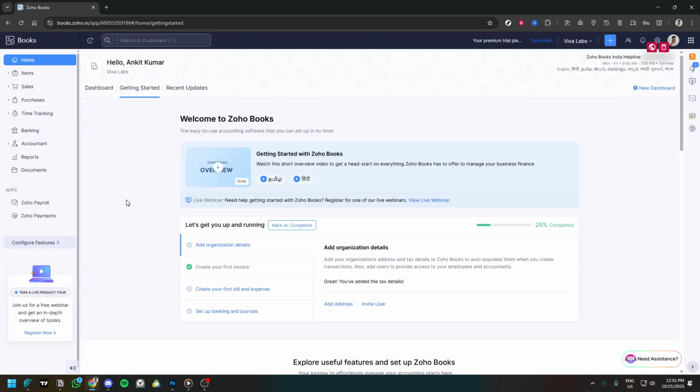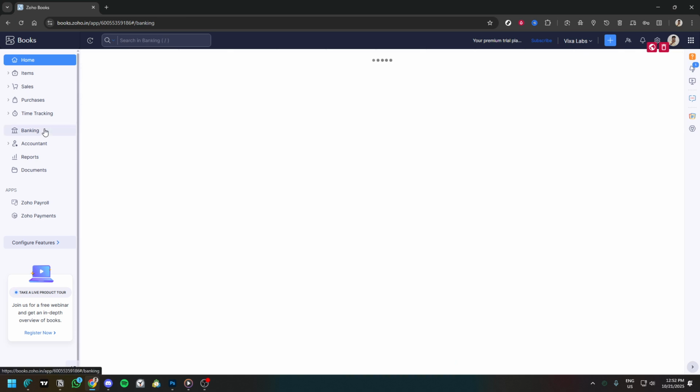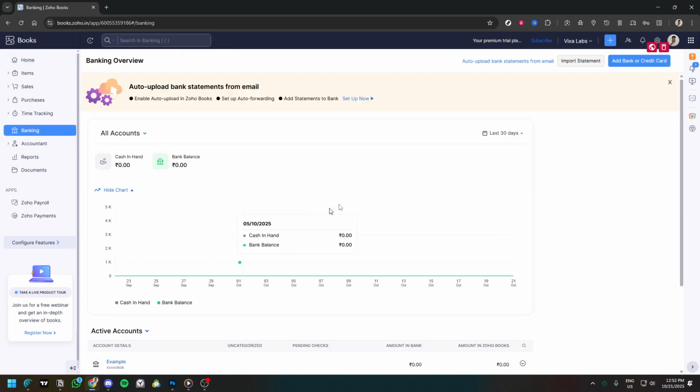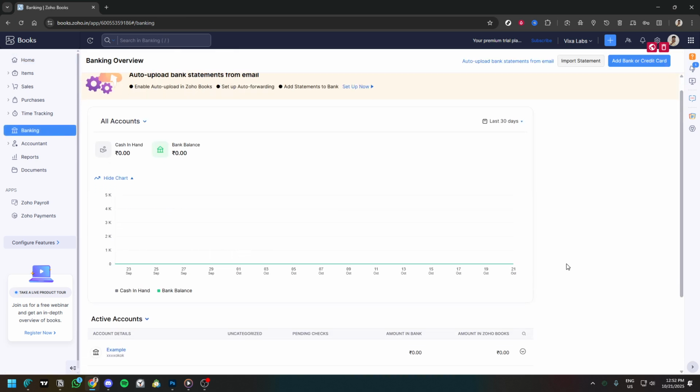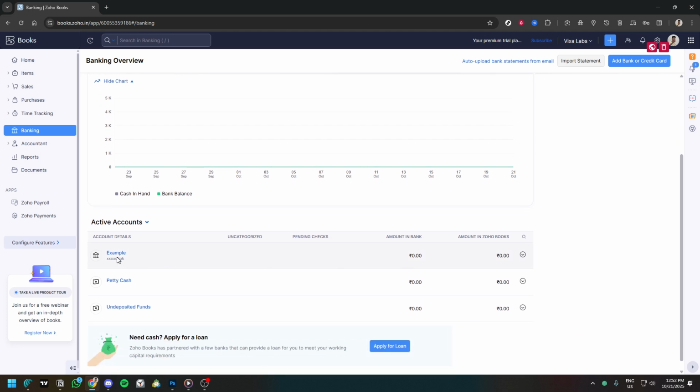Now that you're in Zoho Books, direct your attention to the sidebar on the left side of the screen and click on Banking. This will take you to a page where your bank transactions are managed, showcasing a detailed overview of your financial activities. Here, the next step is to choose your bank account from the options provided.